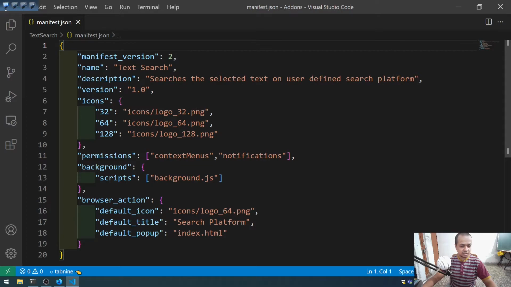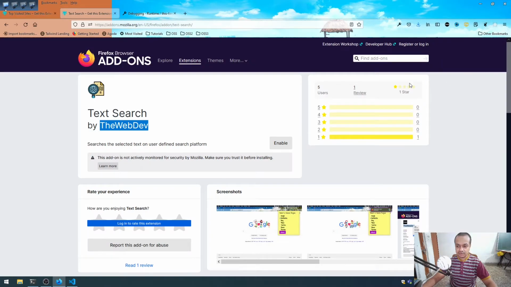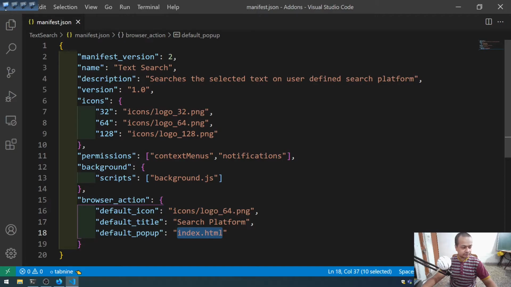So permission, we have context menu permission and notification. We again want notification. There is a background script also there, which will be running. So background.js is there, some browser action is also there. So index.html is there, default title, search platform. I have already removed it. When I clicked, a pop-up was opened. It is because of that.